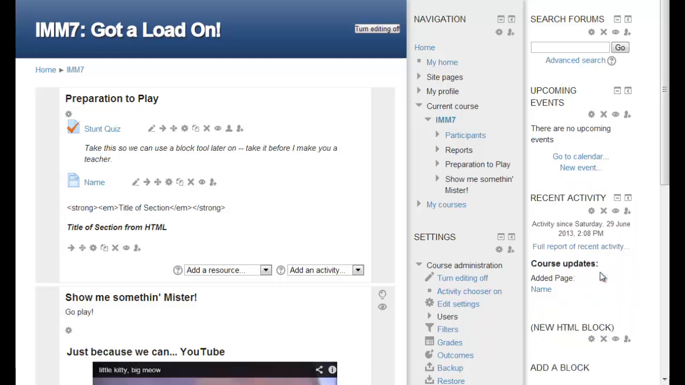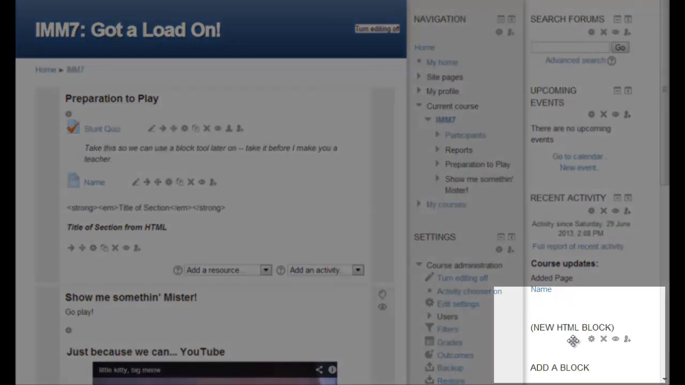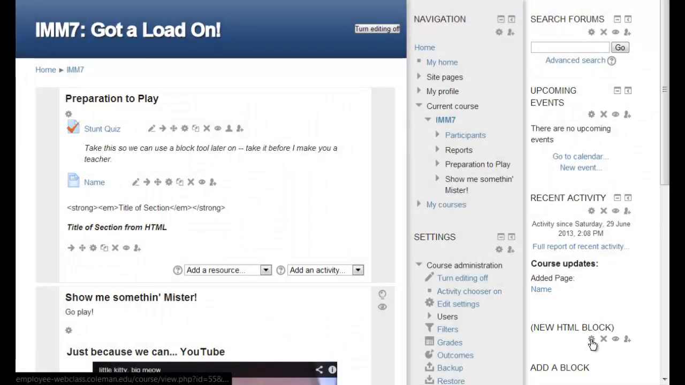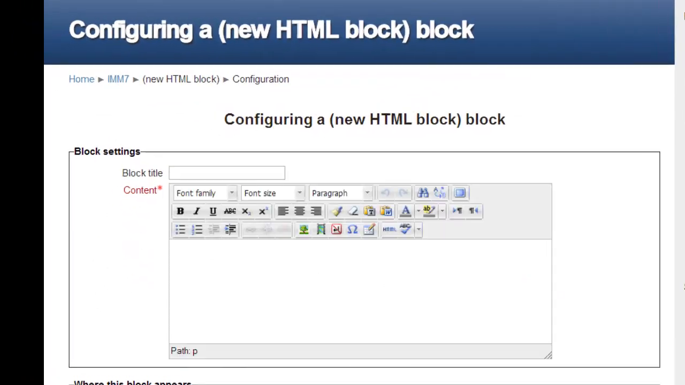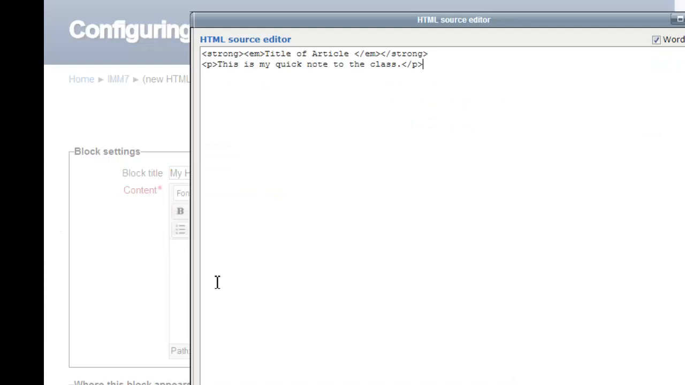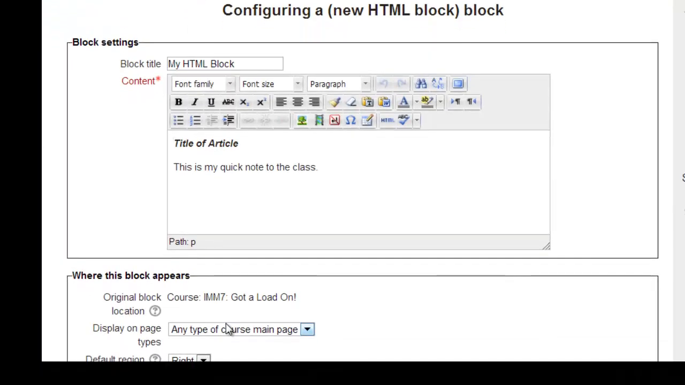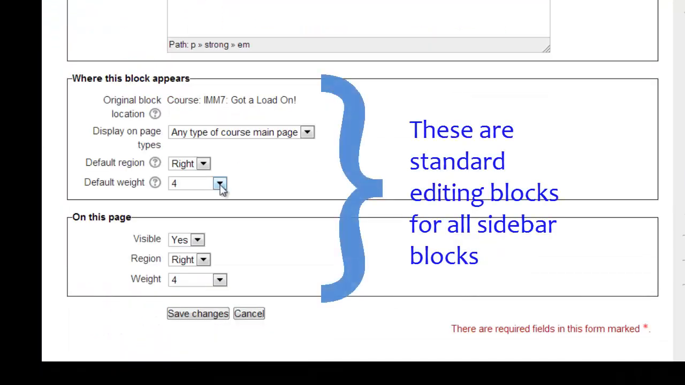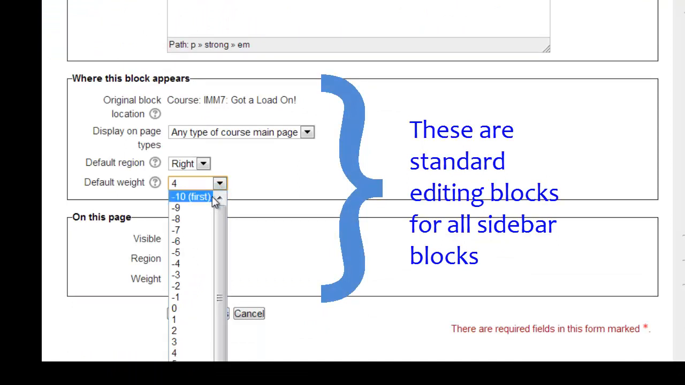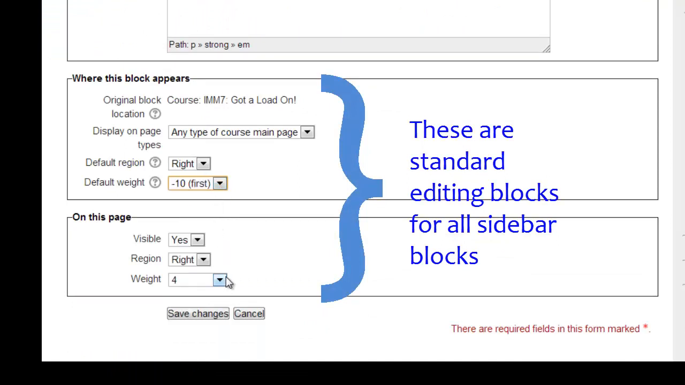New blocks appear on the bottom of the left column, which is where we find the (new HTML block). With Editing On, use the gray gear icon to edit the block. You can enter a block title, along with whatever content you want to appear, where you want it to appear on the column, and on what pages. Your options are to place the block in the left or right side columns, and the weight indicates how high on the column the block appears.